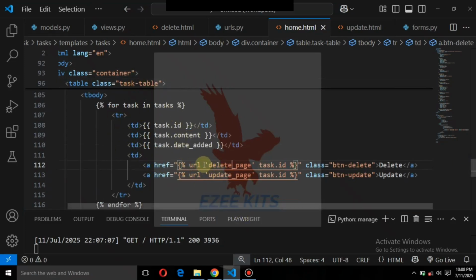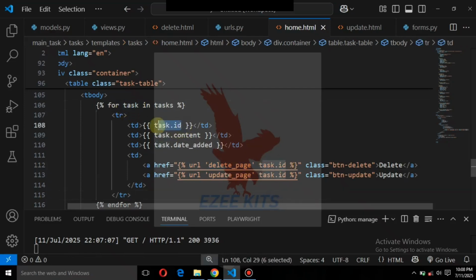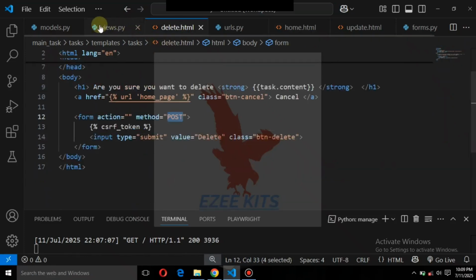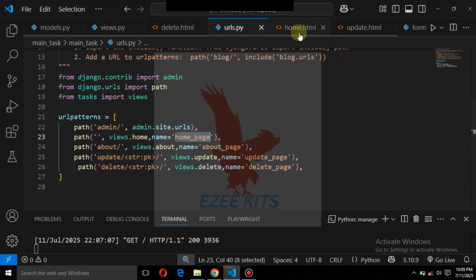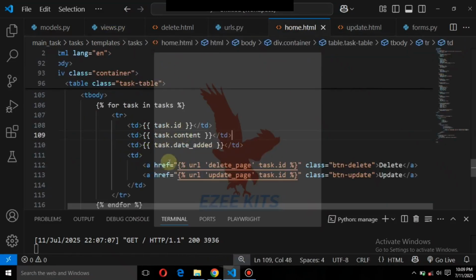So what we actually did, we want to run this URL, and then the extra parameter we're going to give it is the task ID. Since when we say task.id, like how we did here, it's going to get that particular task ID and assign it, as if we're trying to say update/1, update/2, update/3. It's going to set each of the URLs automatically. Hope that is not hard to understand.